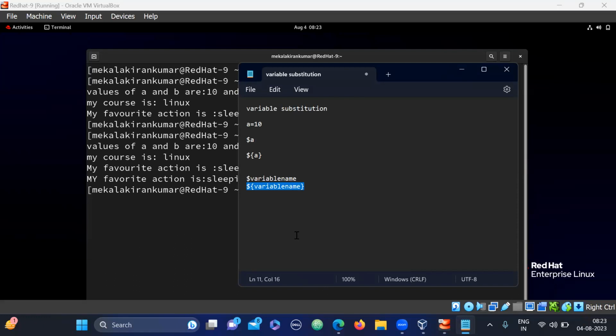Okay, there is a question. I'll just ask you this question. Consider the following variable declaration: name equal to curly braces, and then Ravi, so name is like this. Now I want to get the name, variable substitution. How can I get that? This is the syntax I am giving. Which is the correct option?